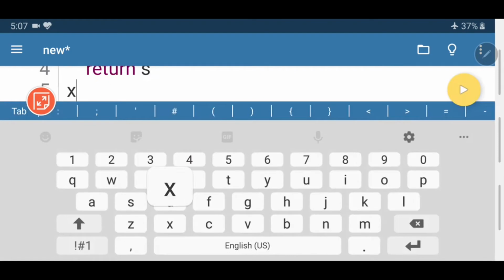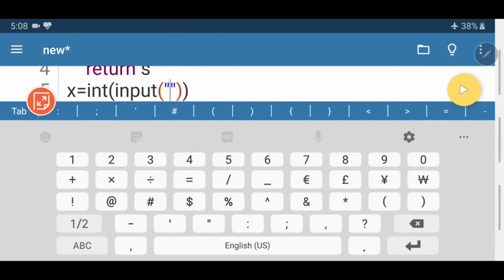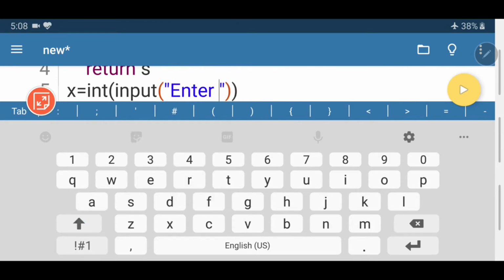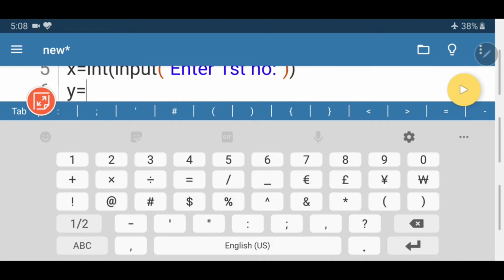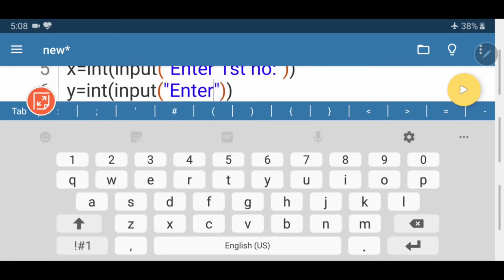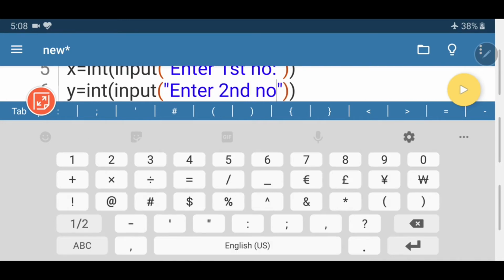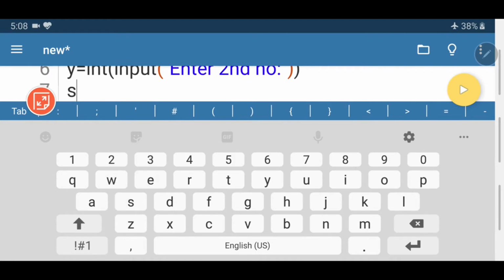Let's say x equals int input, I'll write in short, enter the first number. Okay, then let's say we'll take a variable y and write here int input, enter the second number. So this is the script mode in Python. You can use any editor for that. Okay, and then we'll take a variable for storing the result.